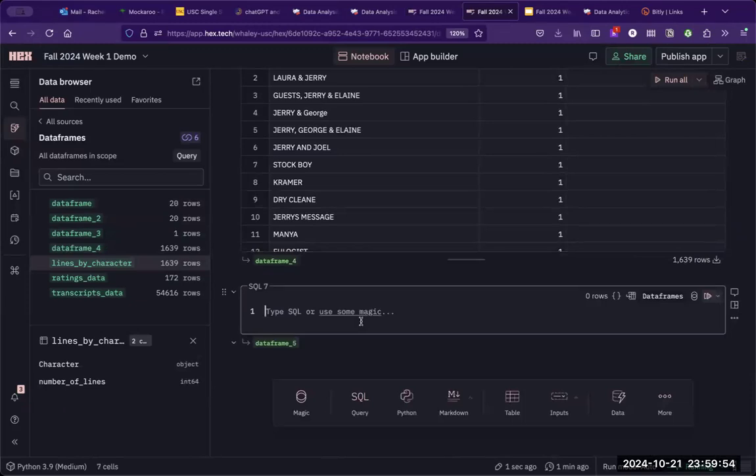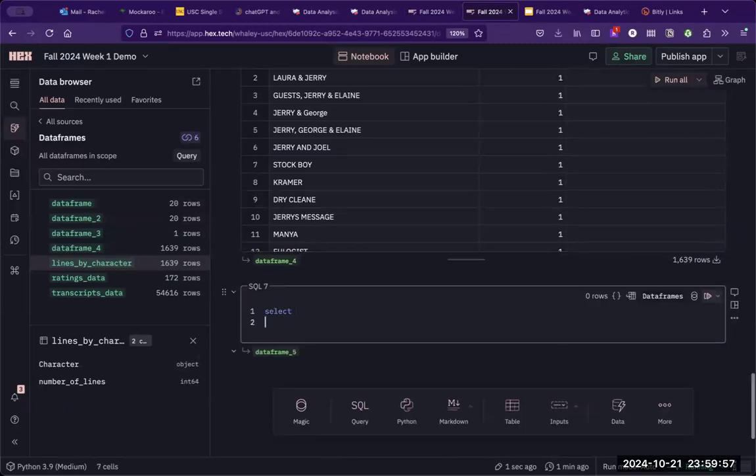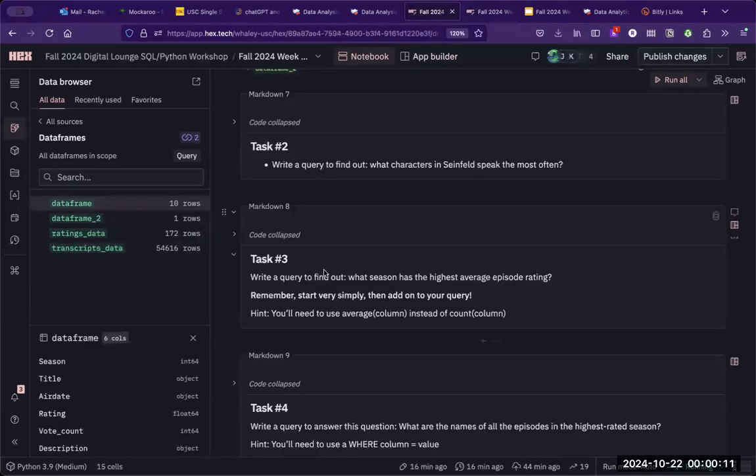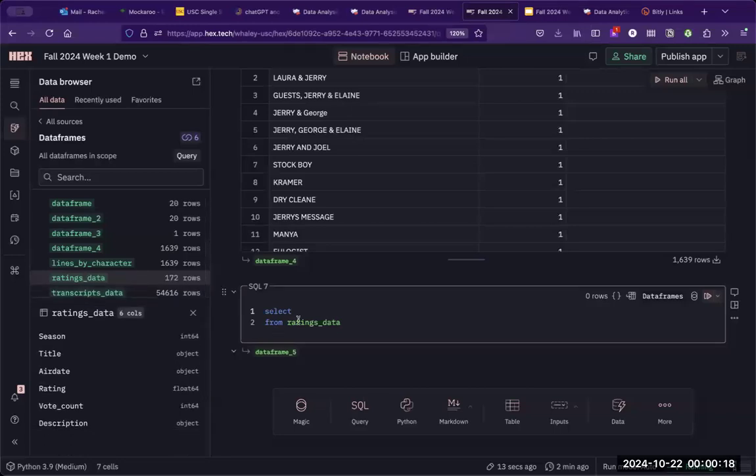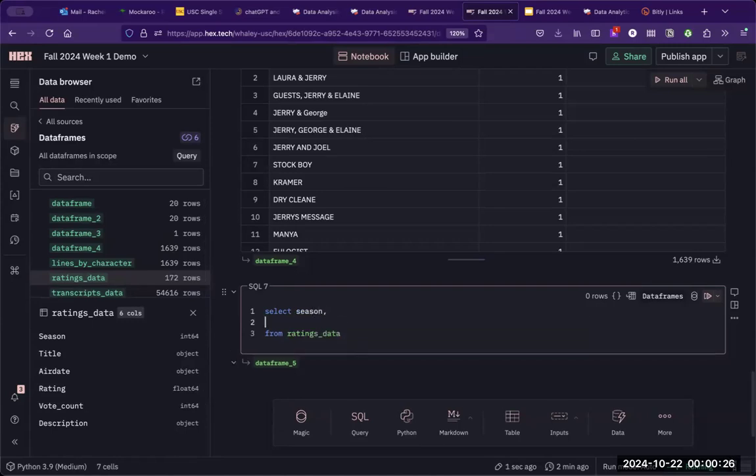Ratings data, fantastic. So I'll usually do something like this. I'll write the word select so I don't forget it later. I'll come down and just do from, and I'll put my table name in there. Okay, fantastic. Off to a strong start. What columns do we think I might be interested in for answering this question? My question is, what season has the highest average episode rating? So what columns from my ratings data set am I going to want to select? Season, fantastic, and rating, very good.